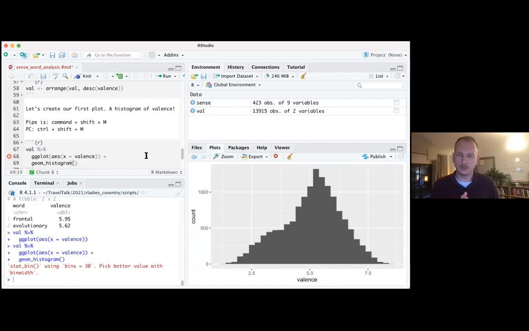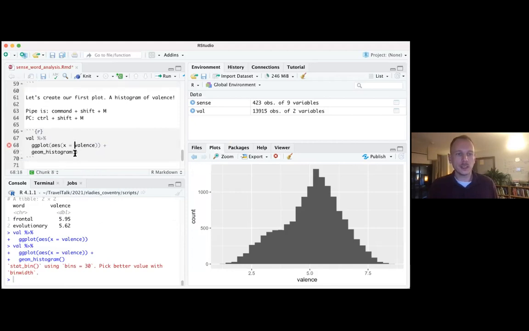There we go. Why is it still occurring? This is not being updated, but yeah, whatever. There we go. So now we have a histogram. We see how frequent very positive words are, very infrequent, and very negative words, very infrequent.